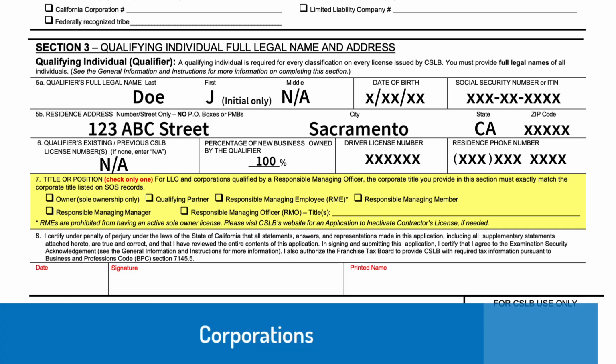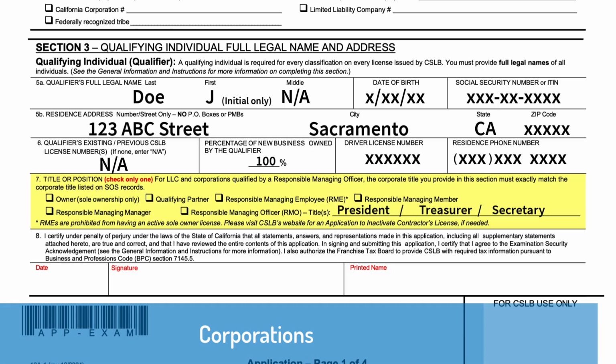Corporations. For corporations, the options are Responsible Managing Officer, RMO, or Responsible Managing Employee, RME. RMOs are typically owners or executives within the corporation responsible for its operations. If selecting RMO, list the titles that the qualifier holds, like President, Treasurer, or Secretary. If you are a corporation and you are the 100% owner, list all three.